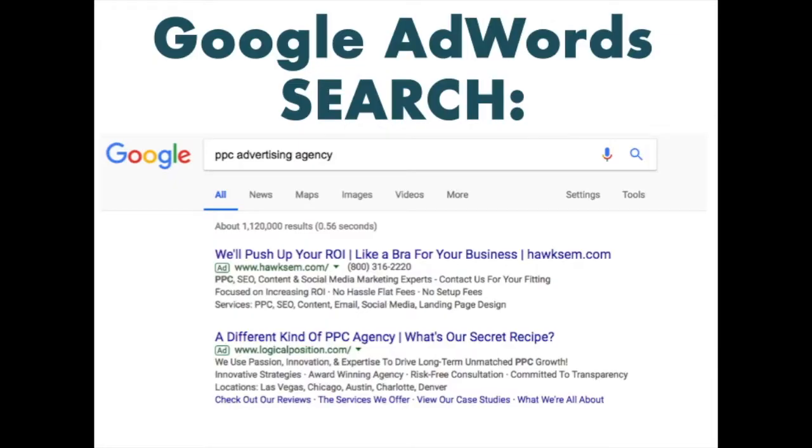So just to show some example ads. For PPC Advertising Agency, the way this works is these two companies here, Hawk SEM and Logical Position, along with probably over 10 other marketing companies, are bidding on this keyword, PPC Advertising Agency. So they set a specific bid for this keyword. Let's just say it's $20.